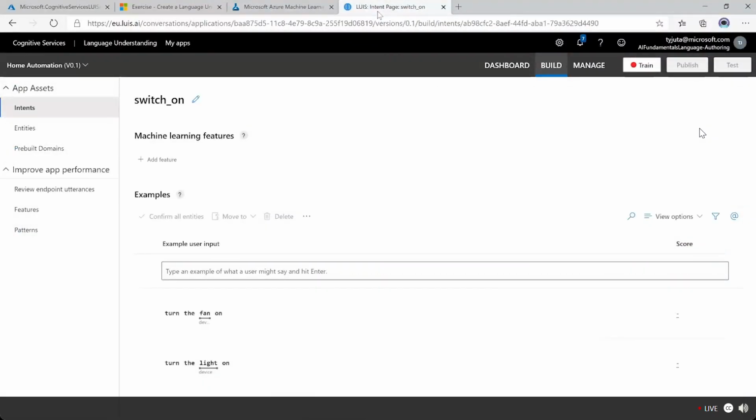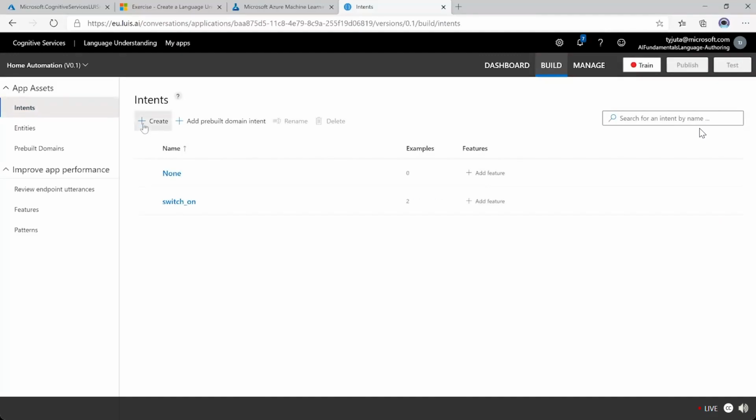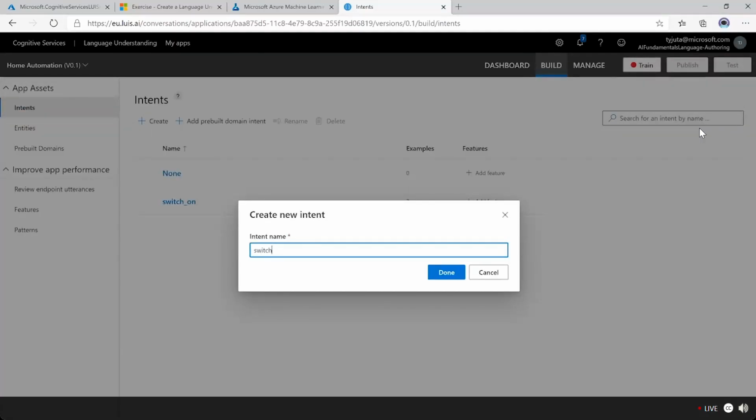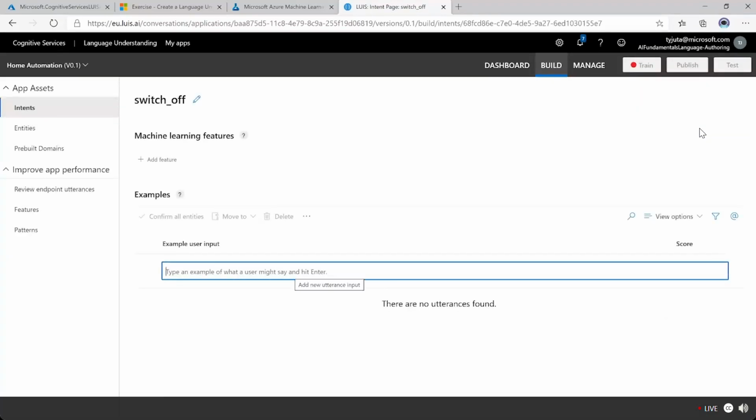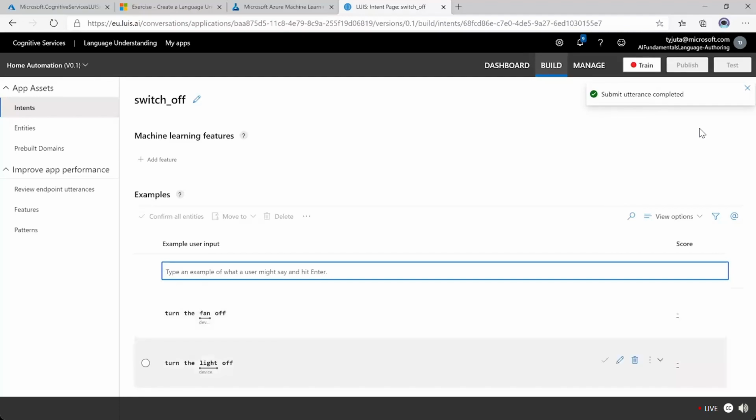Next up, we're going to create a new intent, which we call switch off. In this intent, we're going to add two utterances, turn the light off and turn the fan off. I'll go to intents and type switch off, add that as well, and add some utterances. I've already copied this, so I'll press enter here and paste it again, but change this one to fan. And again, it automatically recognizes the devices in the sentence there.